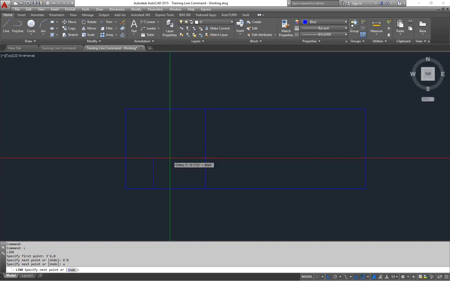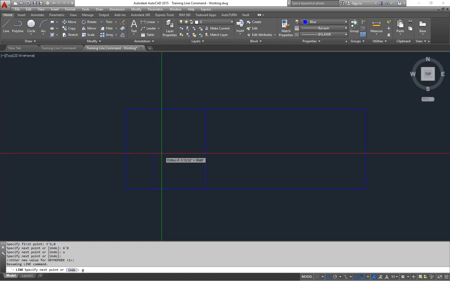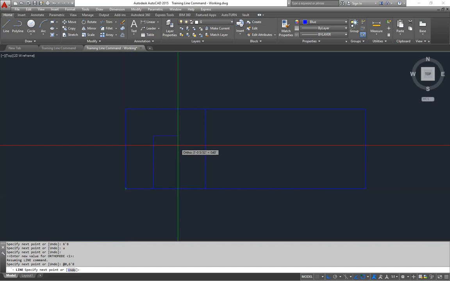We could say from this particular point where we're coming from, relative to this point, if you type the at sign, then we're no longer starting our origin from the 0, 0 mark like we've done previously. So now our X and Y coordinates are going to be relative to our starting point where we're at right here. And so we can say at 0 on the X, comma, 6'8", and that should send us straight up 6'8". So there's another way to do it, relative to a starting point rather than relative to absolute 0.